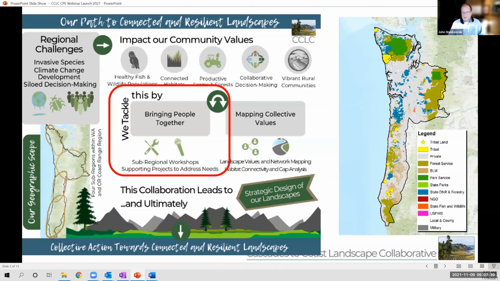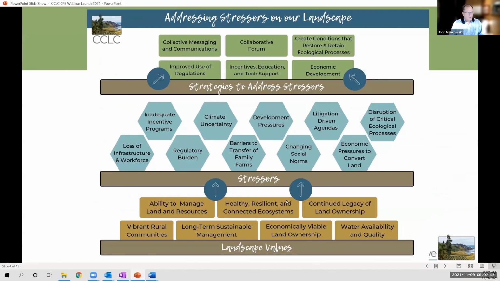The reason this project came to be is really out of a series of communications that we've had with community meetings over the couple of years. We've identified these shared landscape values across the region: vibrant rural communities, healthy and resilient ecosystems, economically viable stewardship, and those types of things. But we recognize that there are stressors out there, landscape scale stressors, some of which we can control, some of which we can't. And they're identified in these blue hexagons here. And so it's important for us to understand those stressors. And then at the top of this chart, develop strategies that address those stressors.